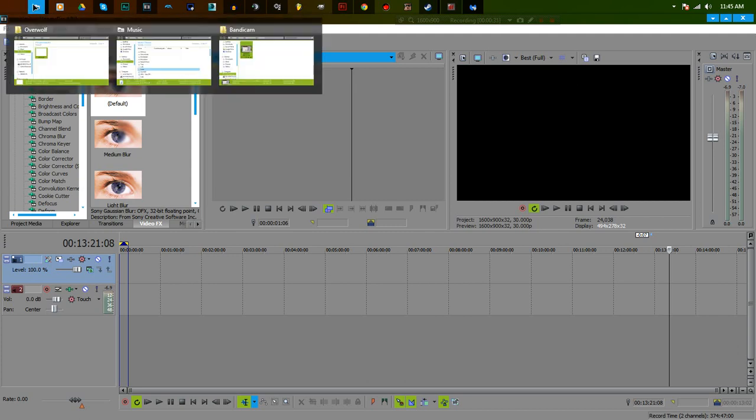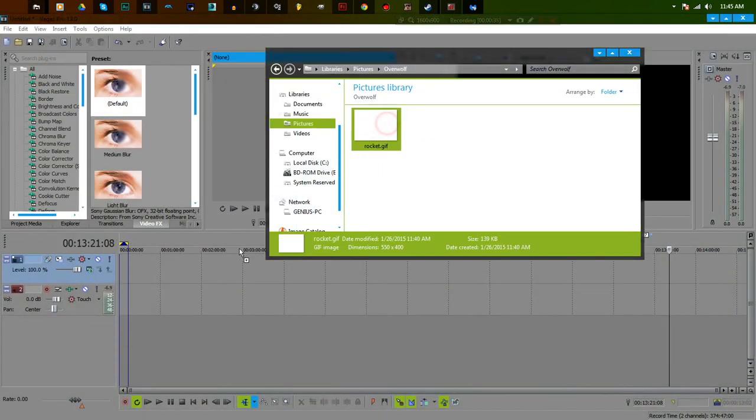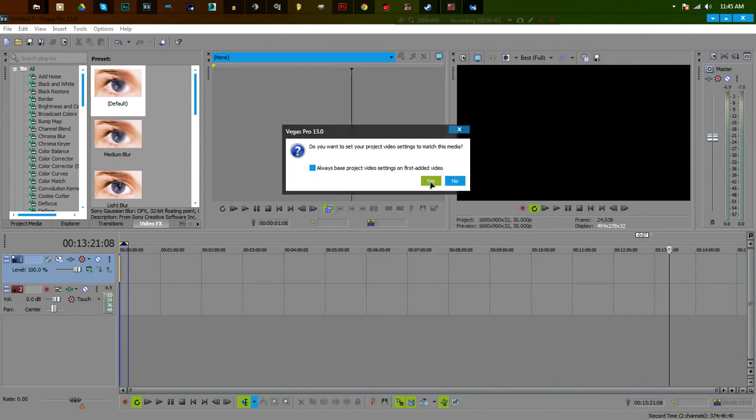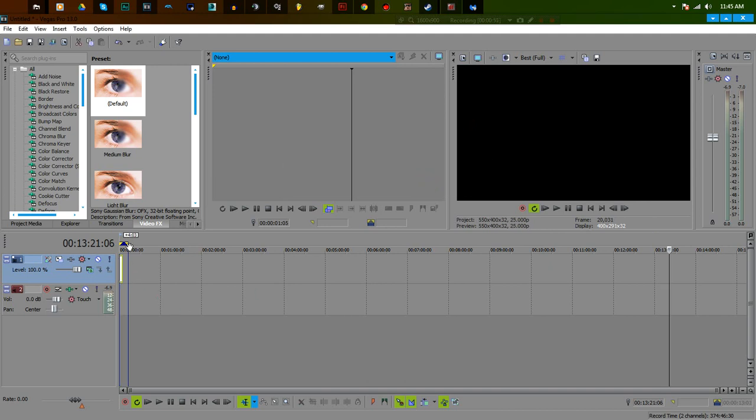So basically, what we're gonna do is drag our rocket.gif right onto the timeline. Let's go back. Do we want to set our project video settings to match the media? That's basically the size of the video. Do we want it to match the GIF? I'm just gonna hit yes to make it easier.